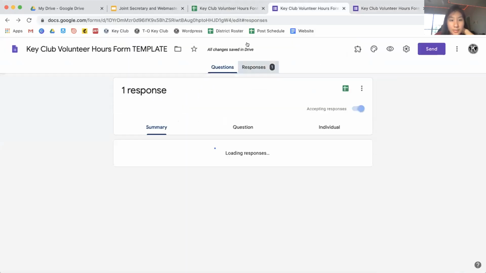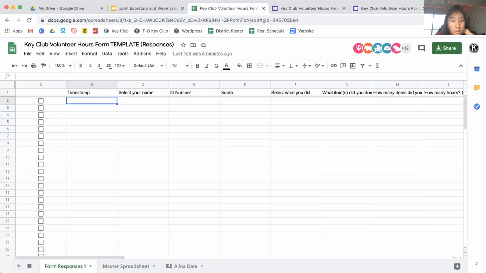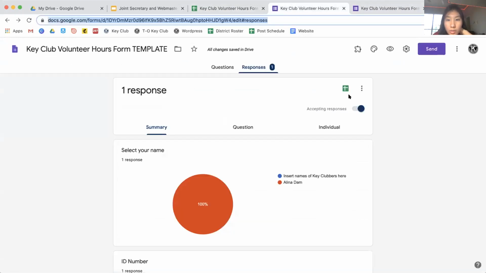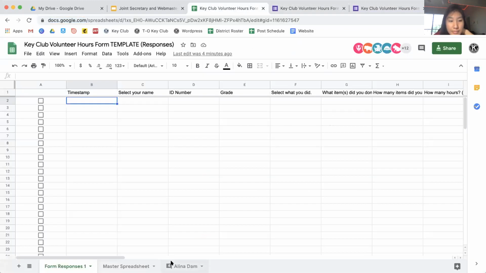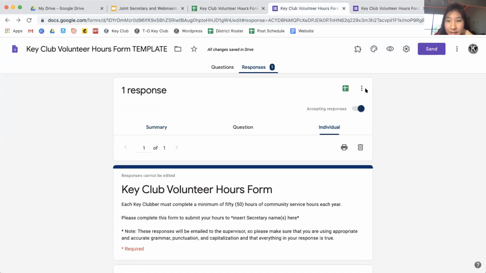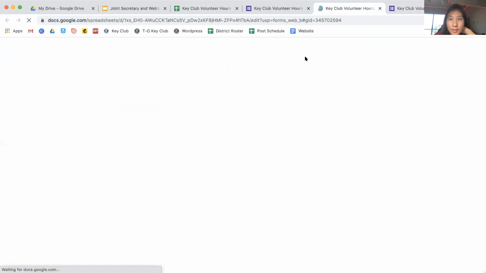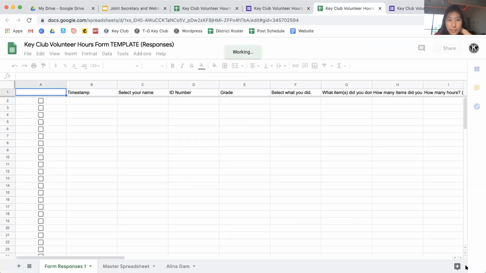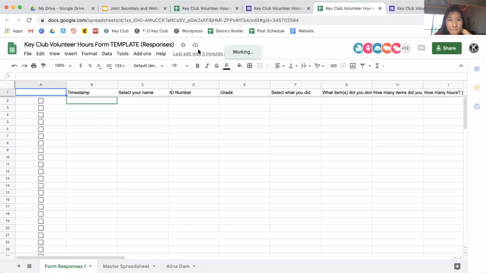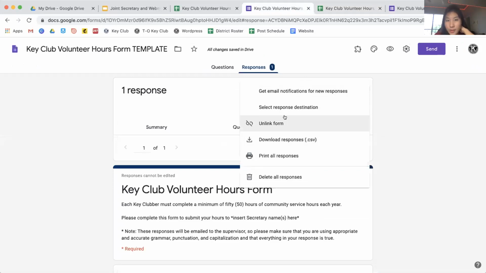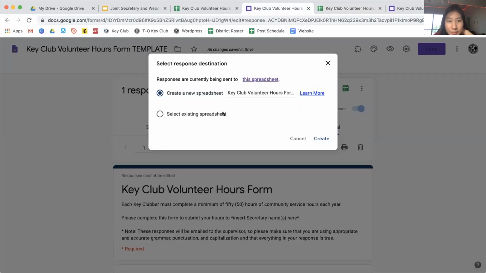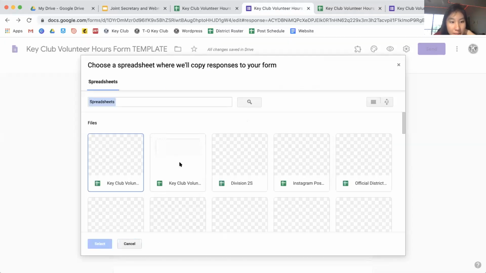Oh my gosh. Okay. I don't know if this is linked to the right form. This is so embarrassing. Oh my gosh. Okay, I will just select the destination, select existing spreadsheet and see if that will work.